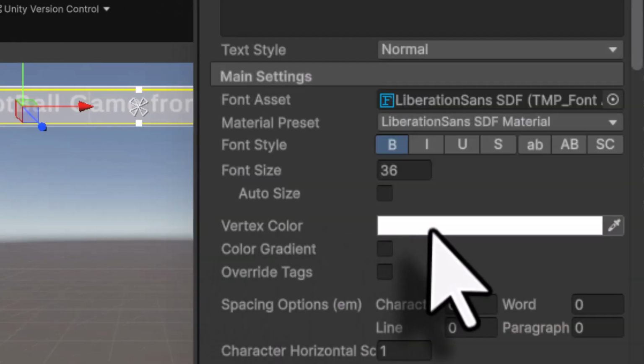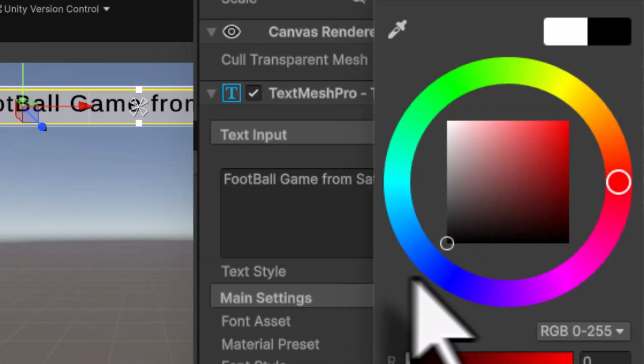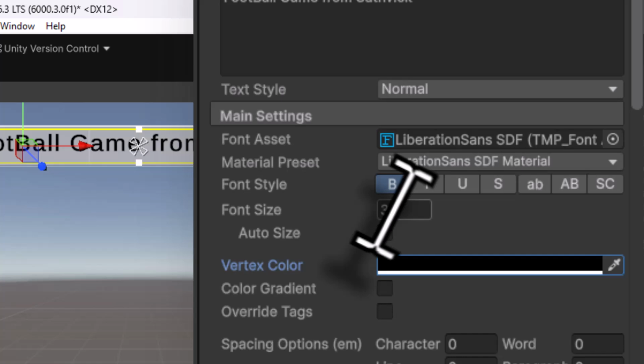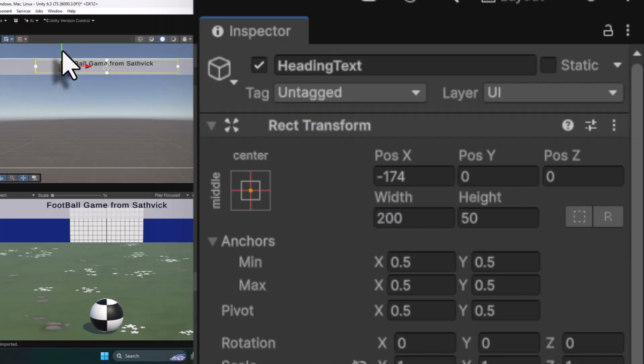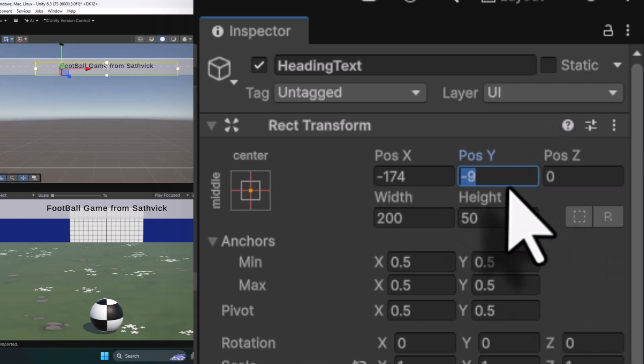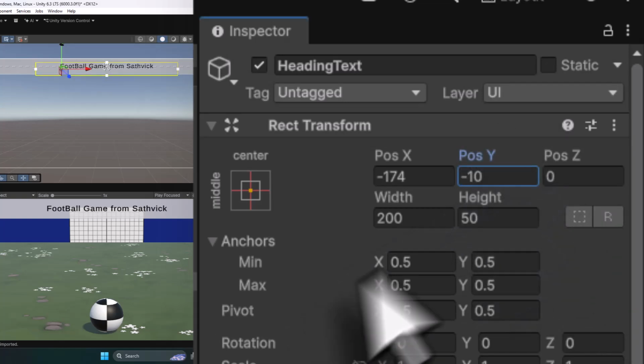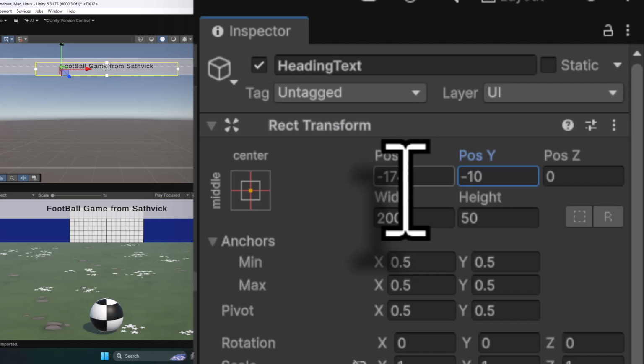I will come into vertex color. I will choose a black color and close this. Set its font size to 24 and press enter. In the scene view, I will move it down along the y axis so that in y it is at around -10 and in x it is positioned at 174.